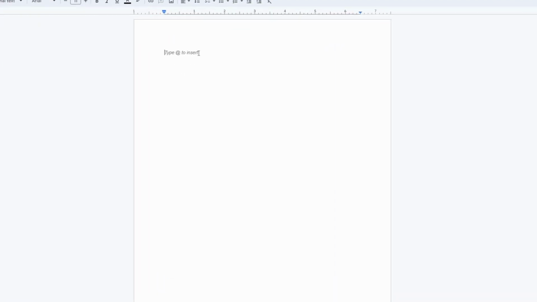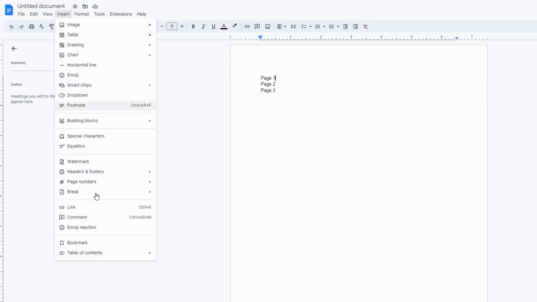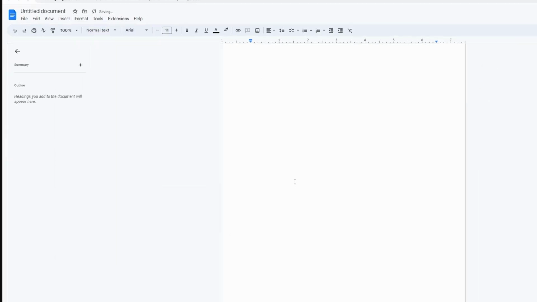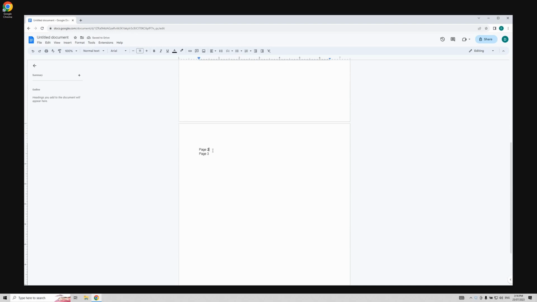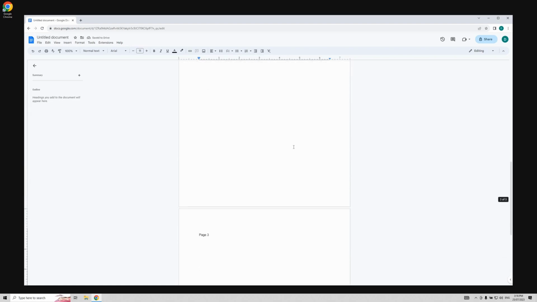We are on our first page now. I will quickly type in page 1, page 2, and page 3 separately, as these will be the demarcations for our chapters. Let's separate these placeholders into their own pages. Position your cursor at the end of page 1, navigate to Insert on the main menu, find and click Break, and then select Page Break. Repeat the steps for page 2 and page 3, and you'll have 3 separate pages. Great, we have successfully broken down our document into 3 distinct pages.